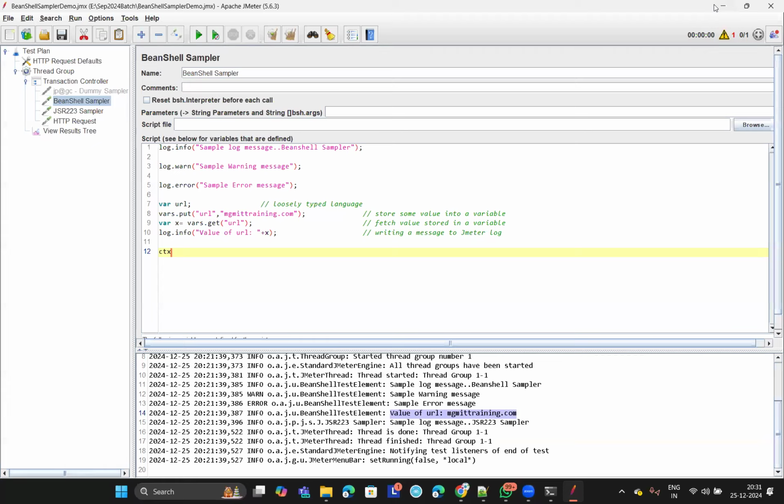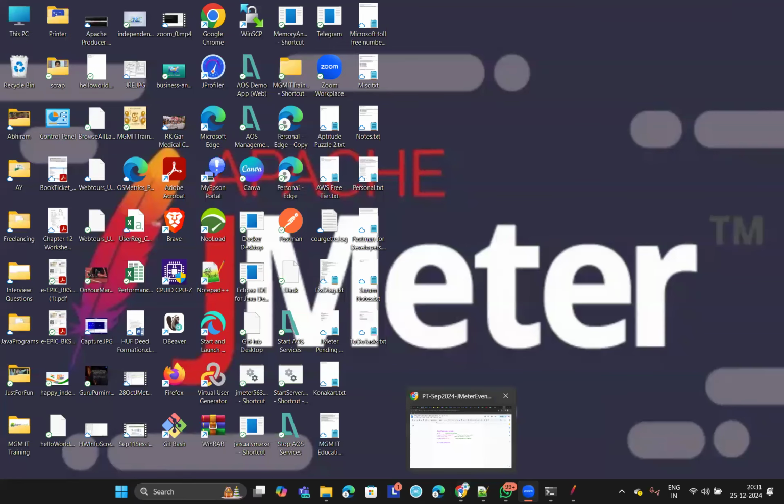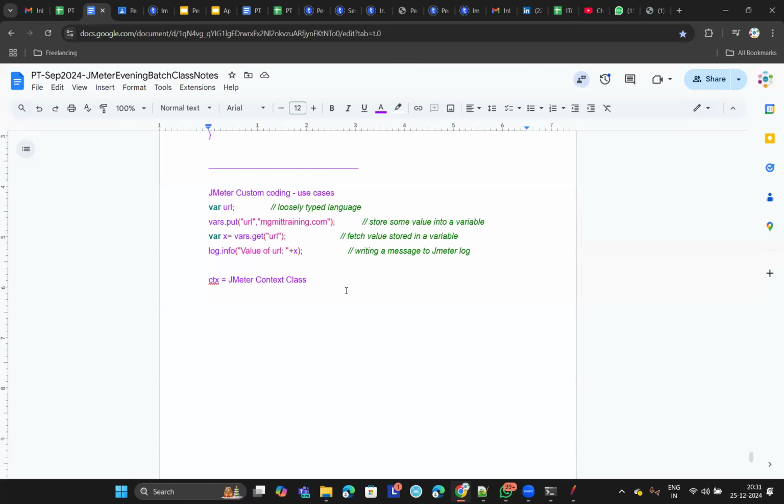Basically, the CTX variable gives access to the underlying JMeter engine. That means you can get the thread name or thread number, or you can stop the thread, right? Once you get access to the underlying JMeter engine, you can get the thread name by using getThreadName, which is one method that will get you the thread name, the script name.